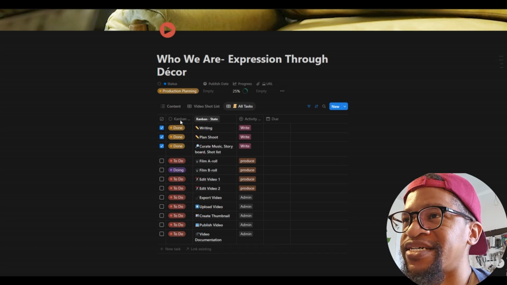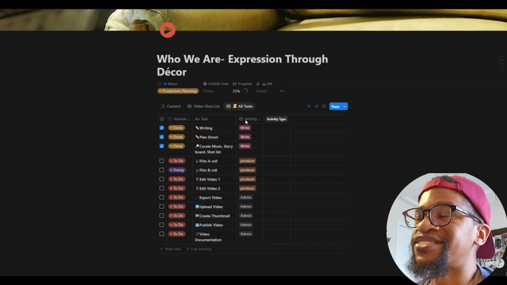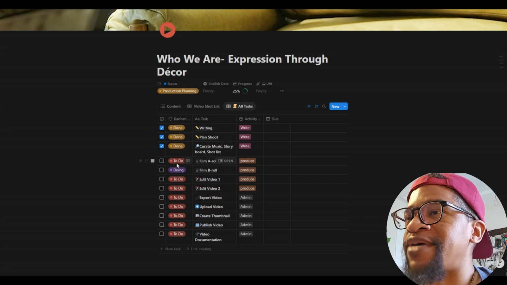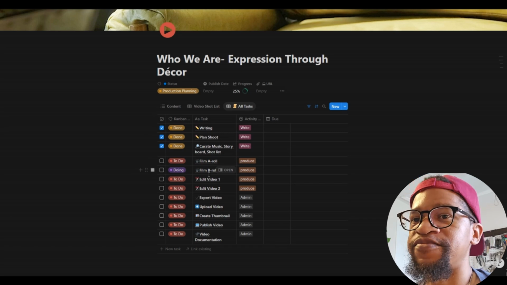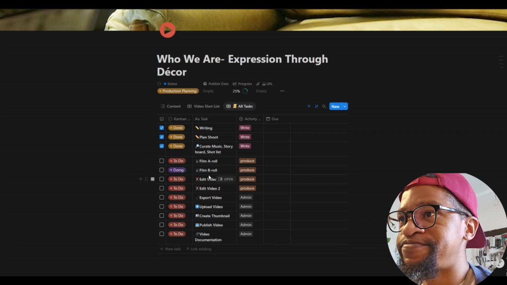This idea I kind of got from Thomas Frank. This entire database of all tasks is a template that he offers for free at the moment. I don't use it too often, but with this project, I'm doing a lot of this stuff day to day. I'm not just getting it done in one session.